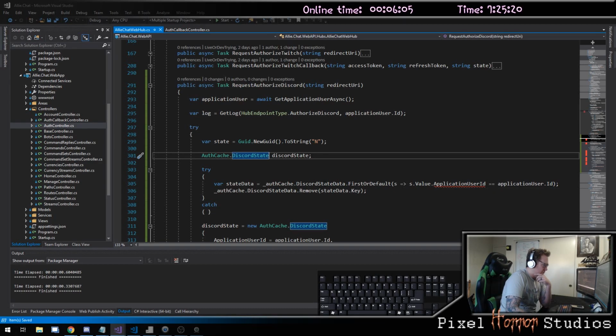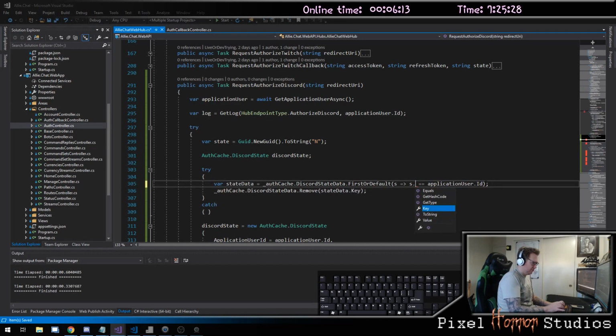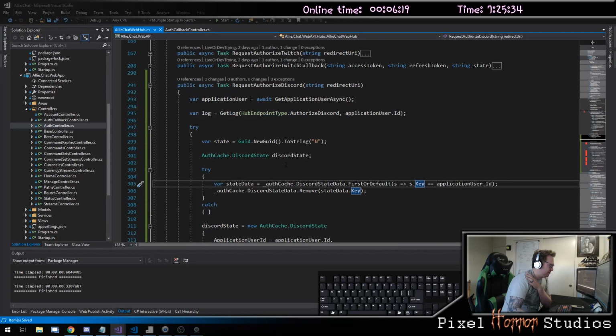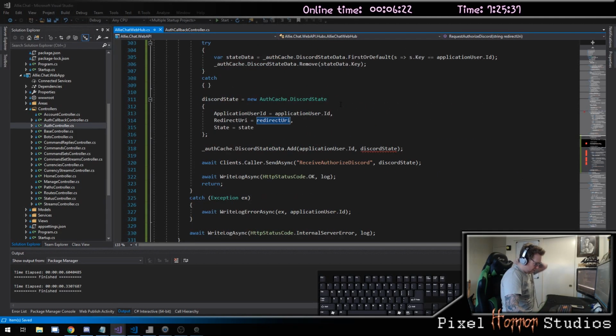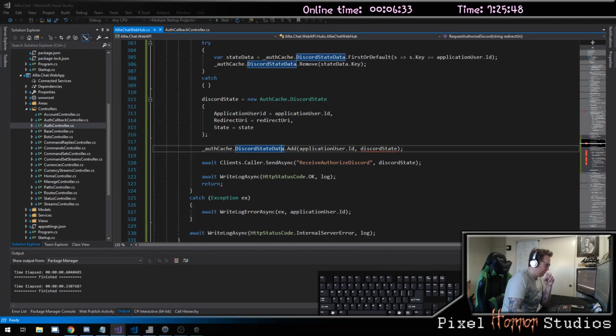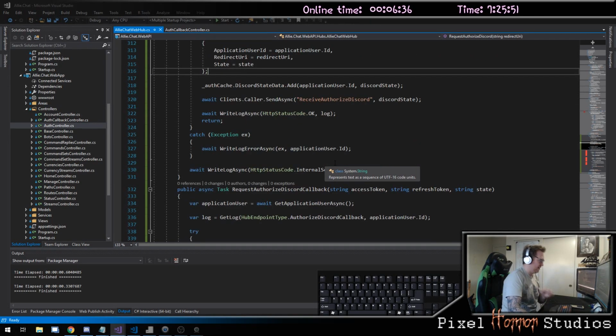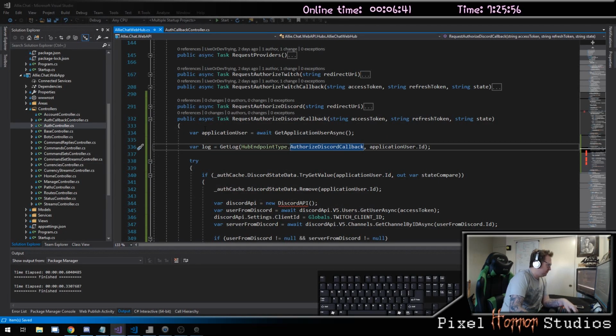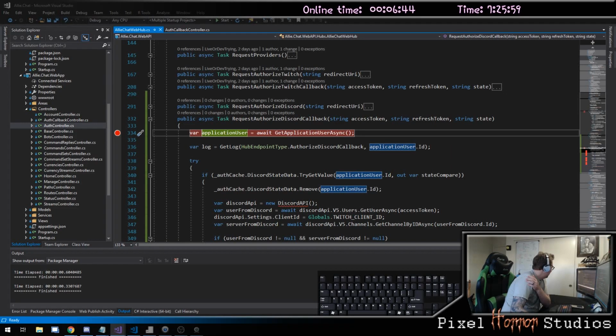And then I want to try to get out of my state data the first one of the application user ID. And then we're going to make the state data with my redirect URL, which I'm passing in. And then I'm adding my Discord state as a Discord state. Receive authorized callback Discord. Looks good. Now, when all this is said and done, this is my callback.